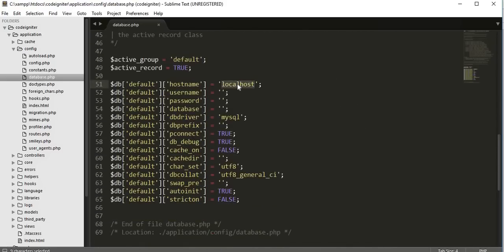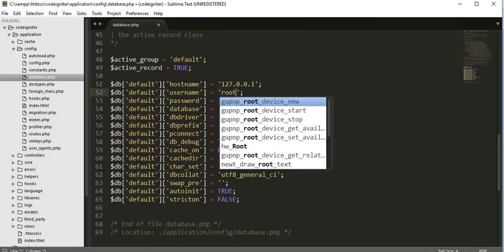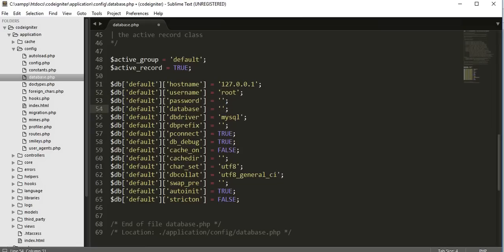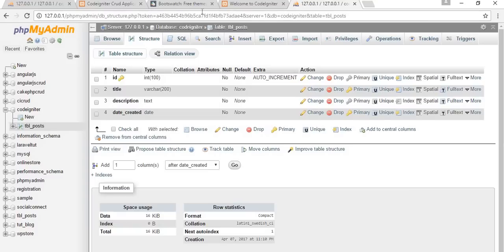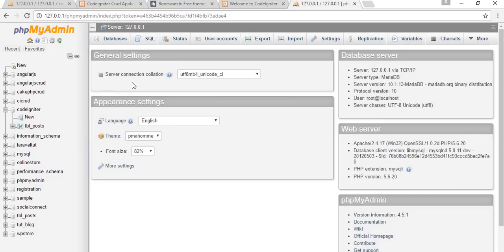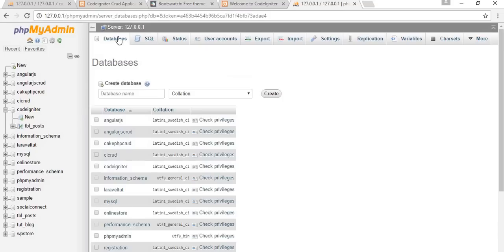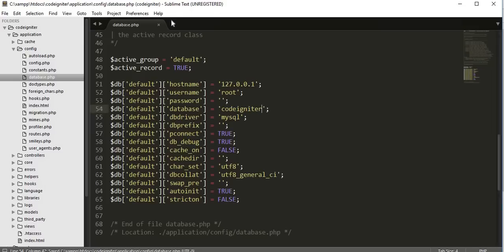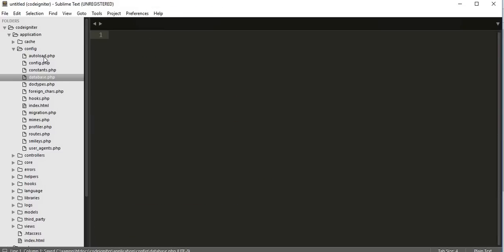Here you can see we have the database configuration settings: 127.0.0.1, and then username root, password is empty, and database is Codeigniter. This is the database which we have created just a few seconds back. You can see the database name is Codeigniter. Okay, everything is fine. Now we need to close this, and again we need to go to our autoload.